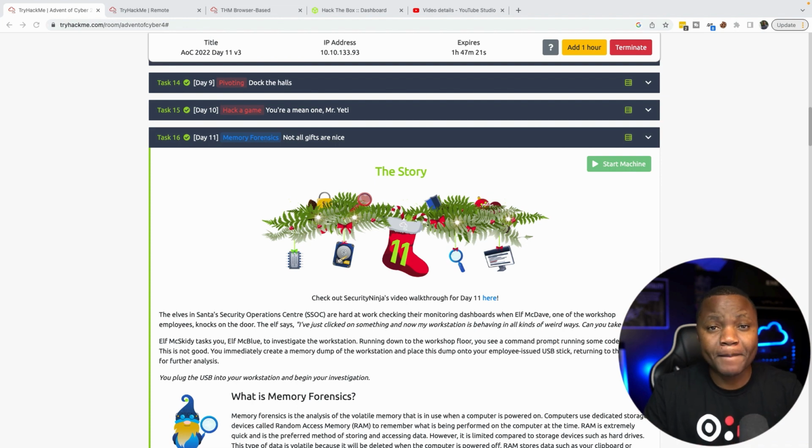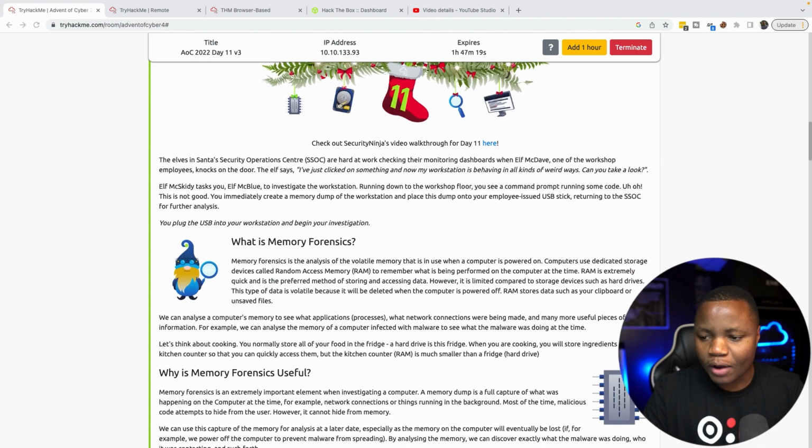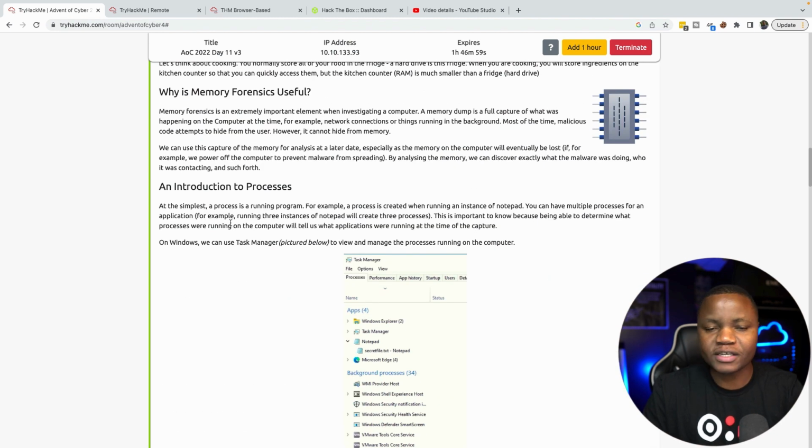We will be doing memory forensics, and one of our elves, McDave, recently clicked on a link and thinks that their computer is behaving funny. This computer might be infected by malware, and our boss, Elf McSkitty, tasked you, Elf McBlue, to investigate and find out what's really happening on this computer. In this case, we'll be using Volatility.